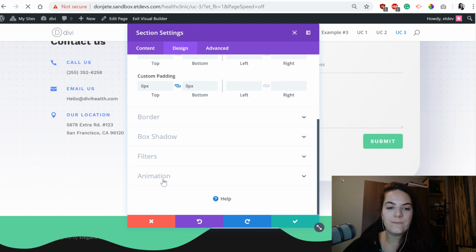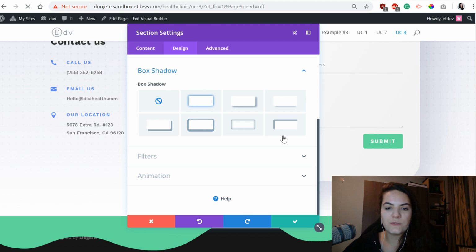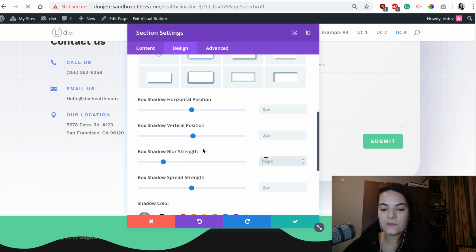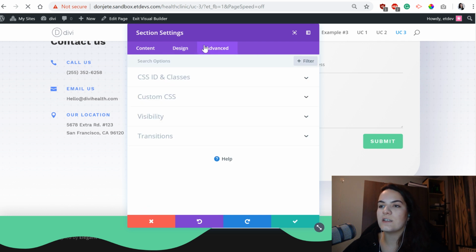And add a box shadow to this section as well, again, just to create that bit of depth and the contrast between the mobile footer bar and the rest of the page. So we're increasing the blur strength to 80 pixels. And instead of adding the custom CSS lines to the row, we're adding them to the section instead. So we want to make this section fixed.